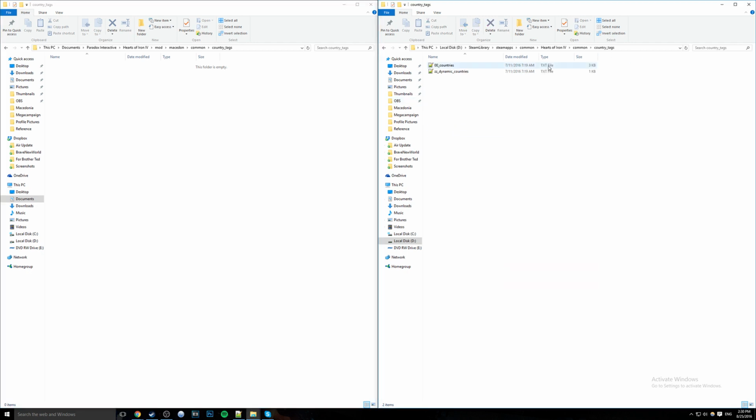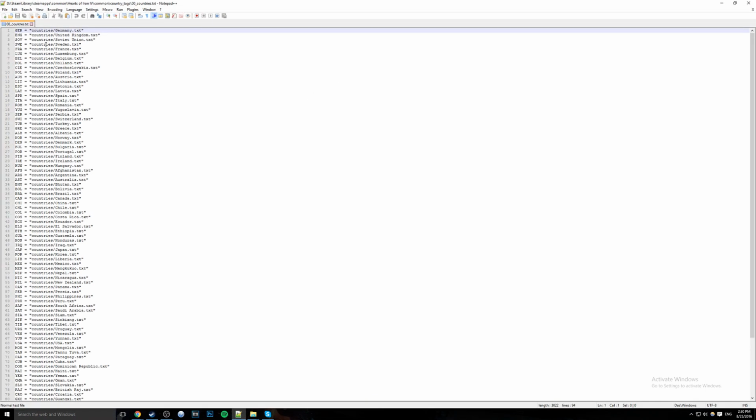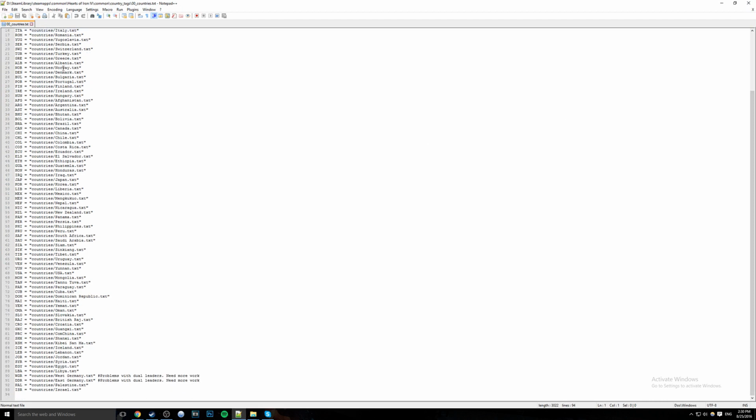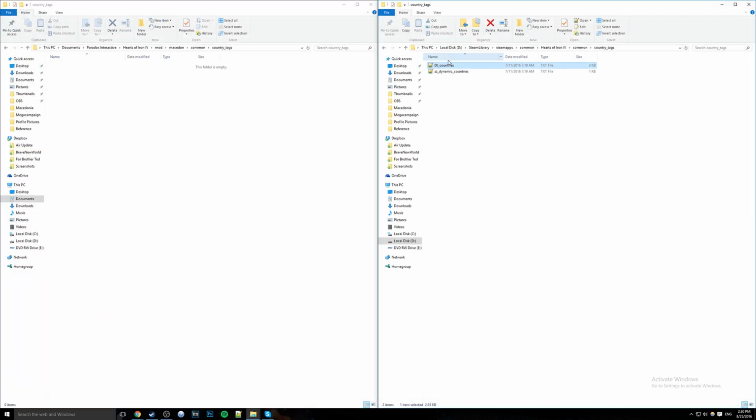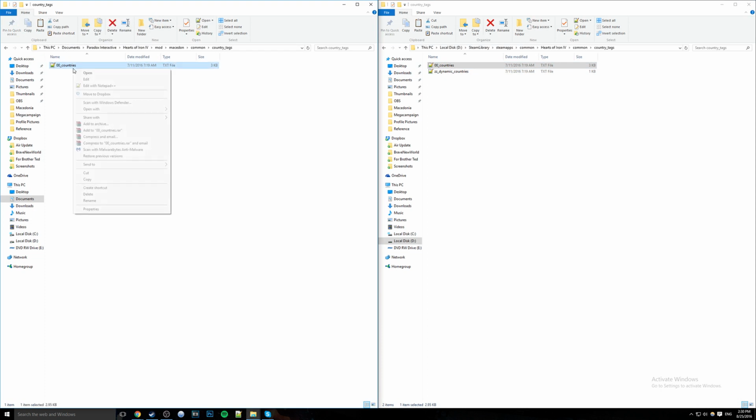From inside here, you can see that this is the file that we want to add our country in. As you can see, there's not actually that many countries in here, but what we're going to do is copy this file, this 00 underscore countries. We're going to paste it over here, and rename this file, and instead of having it 00 underscore countries, we're going to add in our own prefix to it.